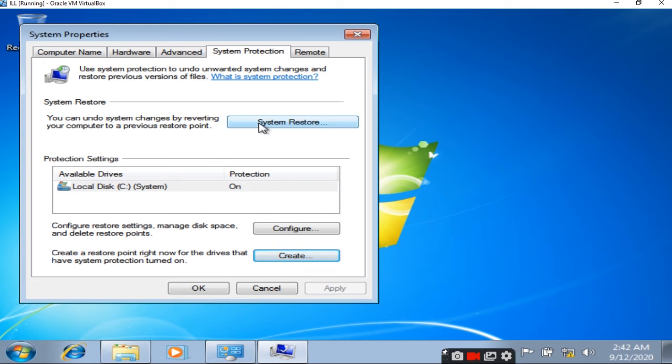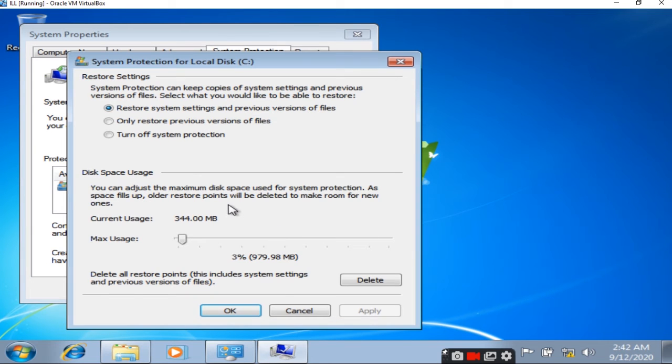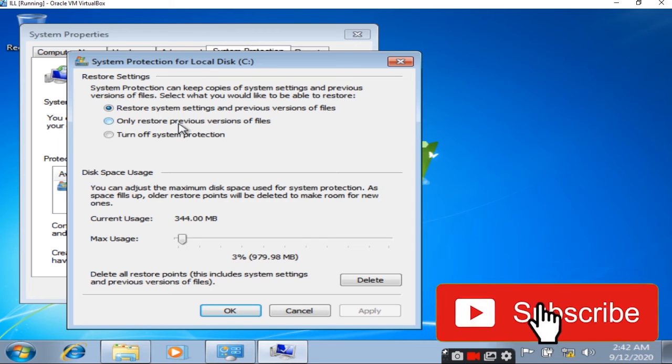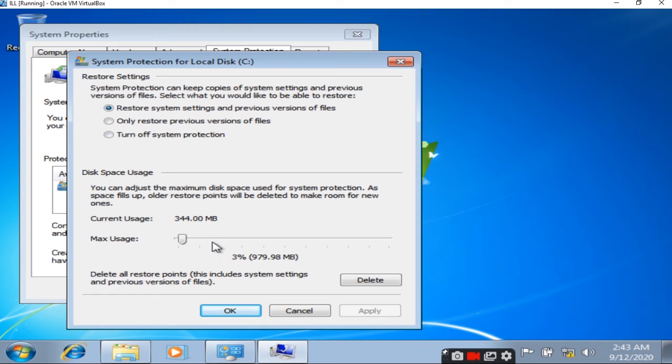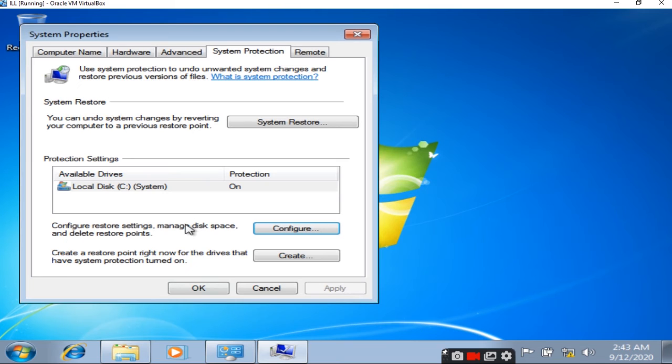So now, if I want to restore, I can easily go to system restore, right? Good. So now to configure the restore point, you can configure it here. There is restore point system settings, previous versions of files, restore previous versions of files, turn off system protection. So now, there is your restore point. You have created it already. You can create 4, 5, 6 restore points. Now only one.